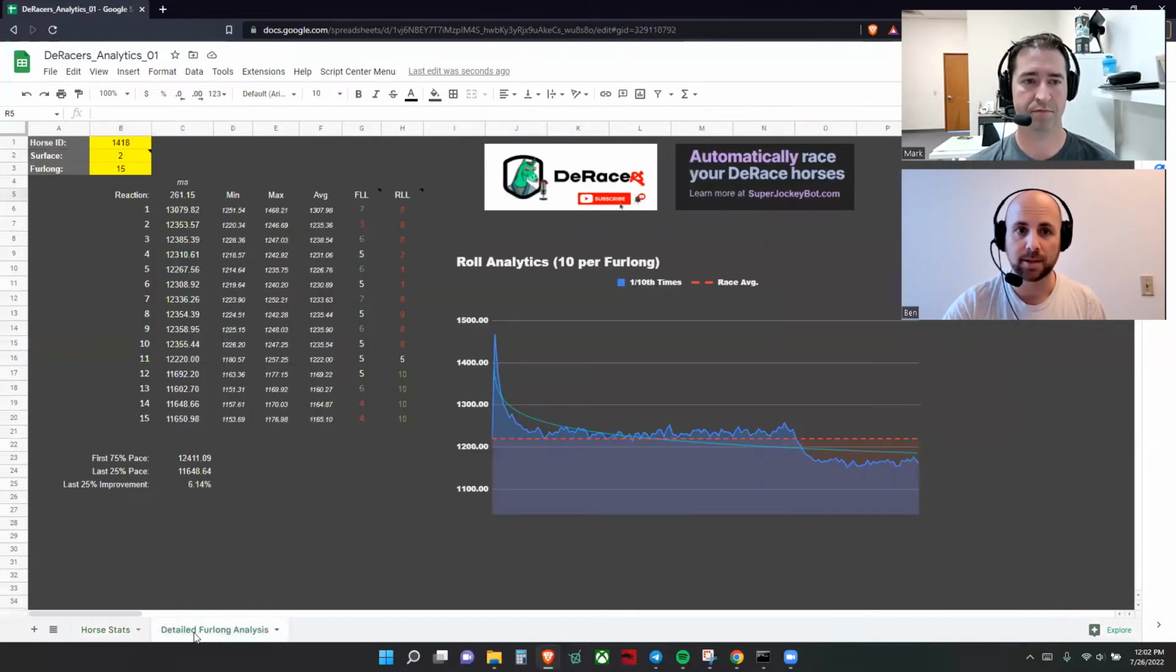Detailed furlong analysis. As we switch over here, there is so much to go into this one. We made some modifications since yesterday. We were realizing horse after horse after horse, there's this precipitous drop off about 25%. So we just added some indicators down here. The first 75% of the race, what is your average? The last 25%, what is your average? What's the improvement? So here on Scondert on 15s, he is accelerating by about 6% on the last 4 furlongs.